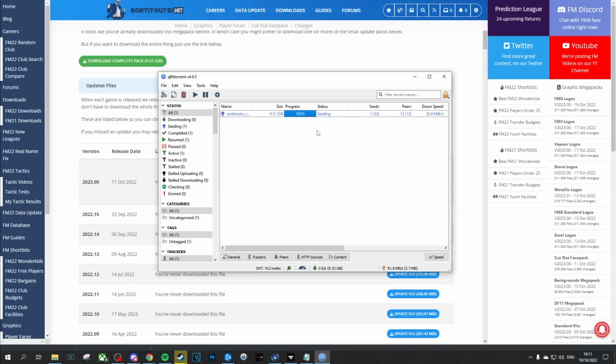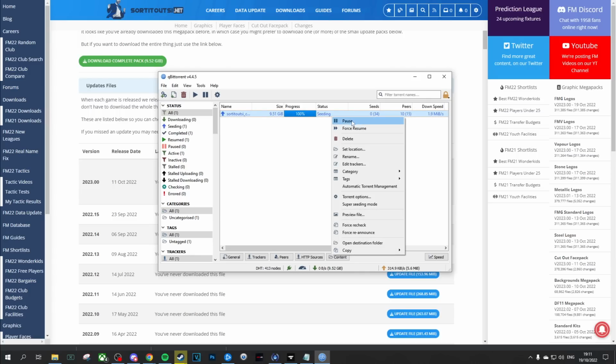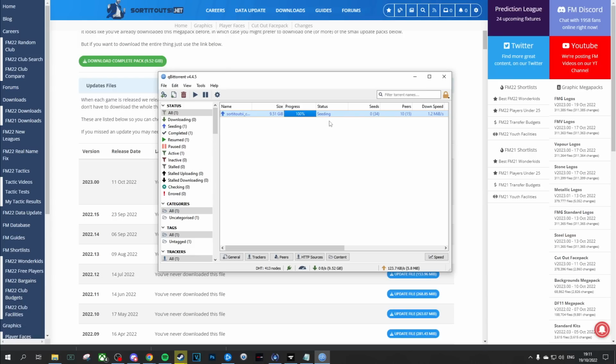So I didn't have to wait too long in the end. I do have fairly quick internet, but once the file is downloaded, you'll see the status is set to seeding. This means that if other people down the line want to download this torrent file, they can get it via you. If you don't want to seed things, you can just right click and hit pause or stop. Once you've done that, the download is completed. It's in our downloads folder and we're ready for the next step.